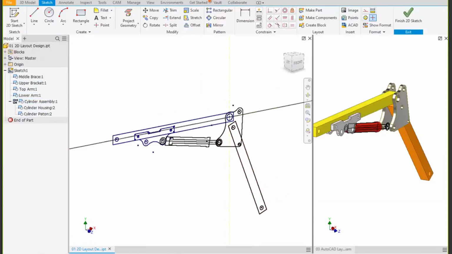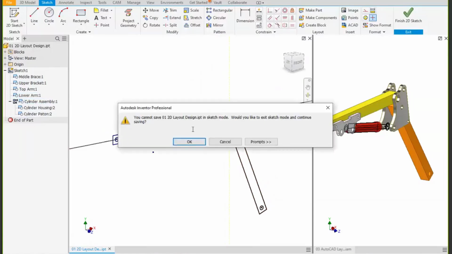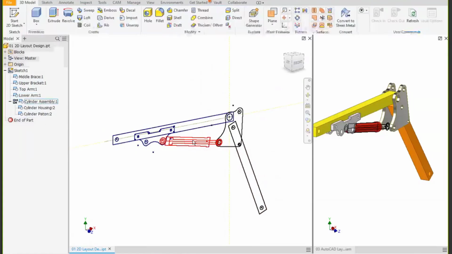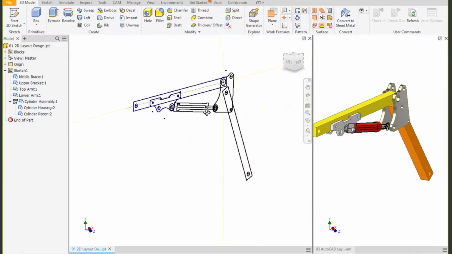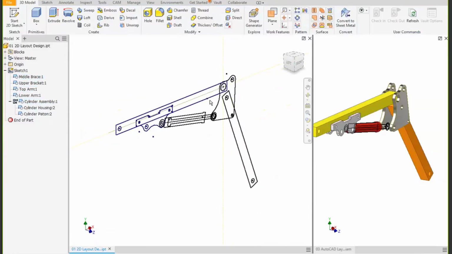The next task then is how do I make this look like this. So let's just zoom around to that a little bit. And we're going to activate each part. So I'm going to go in and let's activate the top arm.